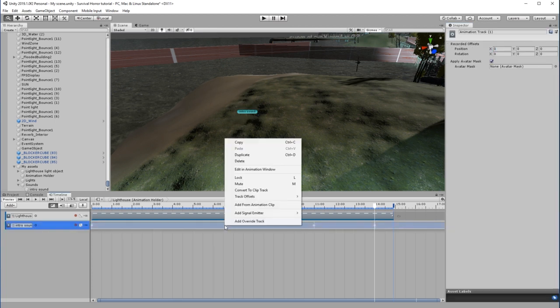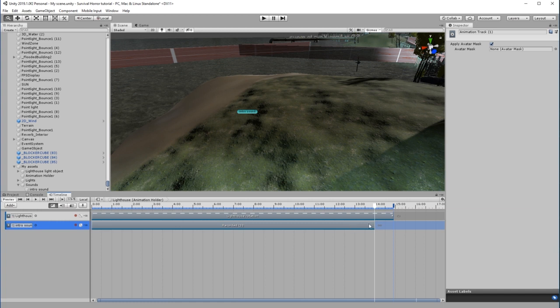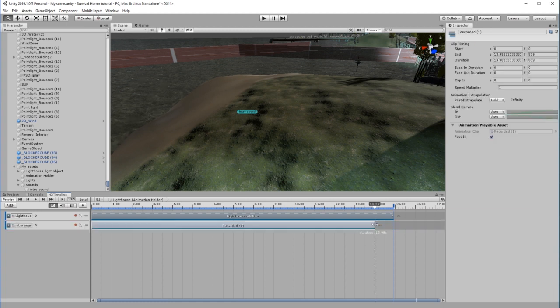Okay, so I've just created a fade out on that audio, and I'm going to convert that into a clip track. Great, and that is Post Extrapolate is on hold for infinity, so it's not going to repeat or loop it. It's basically just going to play once, fade out, and that's it. Okay, and that's exactly what I want.